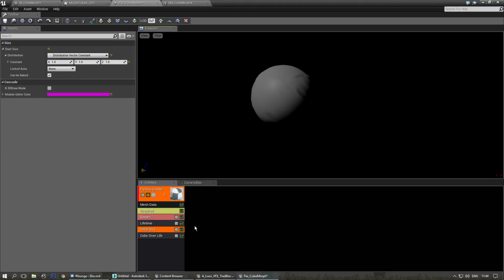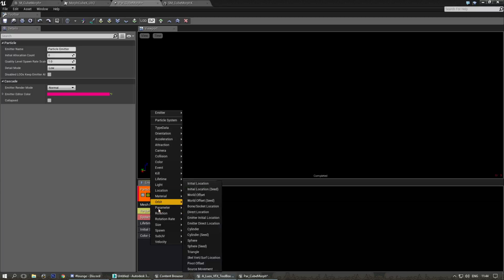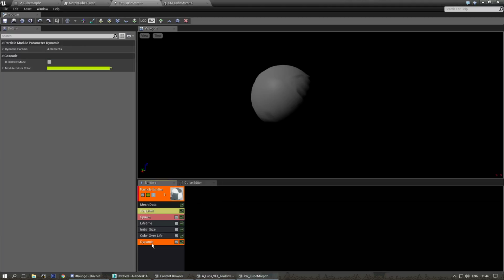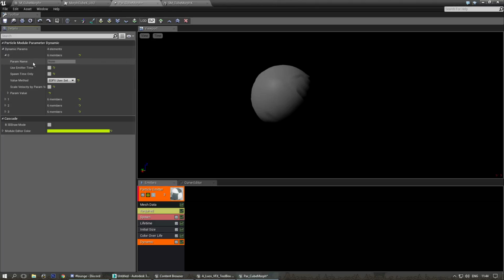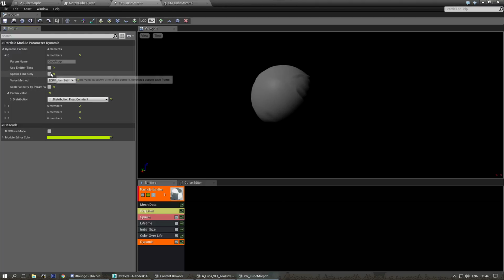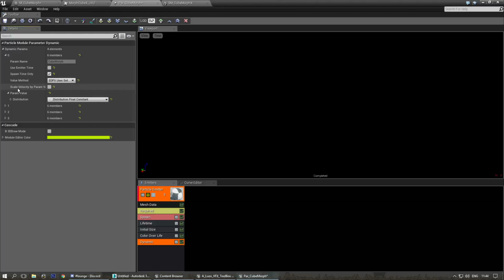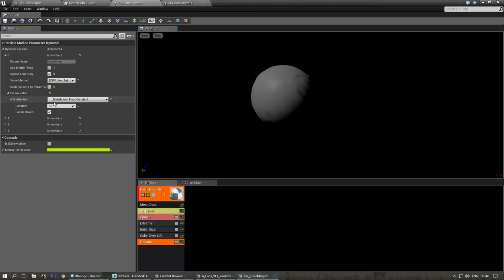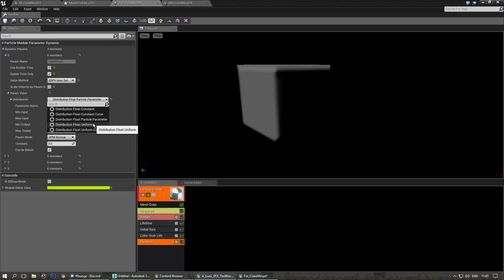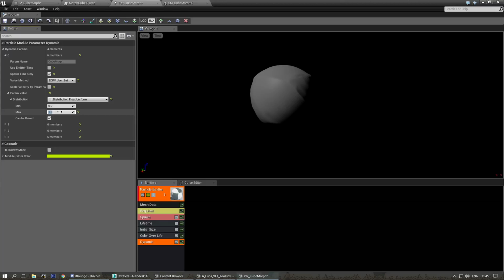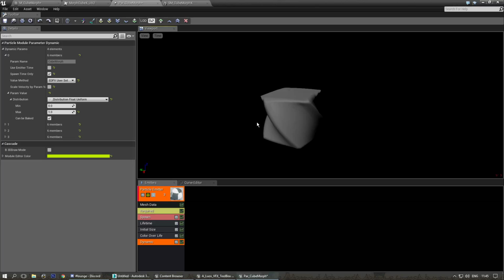There. And we need the dynamic parameter. And there. Always refresh it, because as you can see at the moment 0 still says that the parameter name is none, and if I refresh it, it'll tell me that the cube morph is found in the material. Now I only need this on spawn time only, so I'm going to enable that, and in the distribution I'm going to set a uniform there between 0 and 1. Now, every time it loads, it picks another state. And this is quite handy.